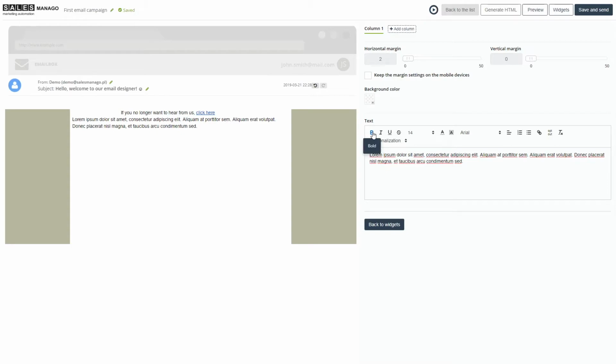We have some standard options for the text edition. Bold, italics, and other stylization options are available, as well as a few additional options. The first unique one is the insert opt-out link. The opt-out link is a requirement for all emails. In fact, our designer mandates that every email has to have an opt-out link in it before we can save it.